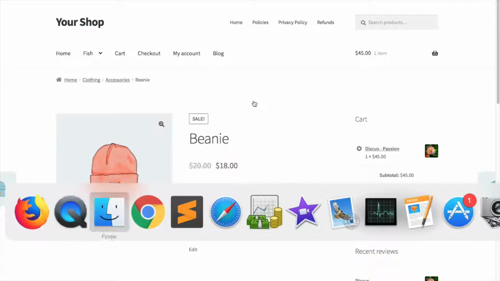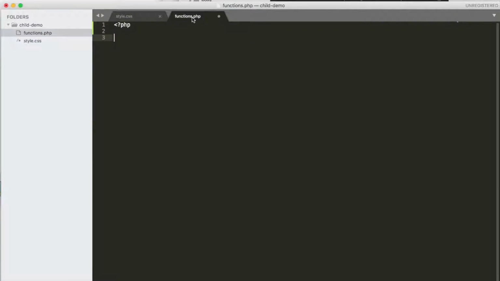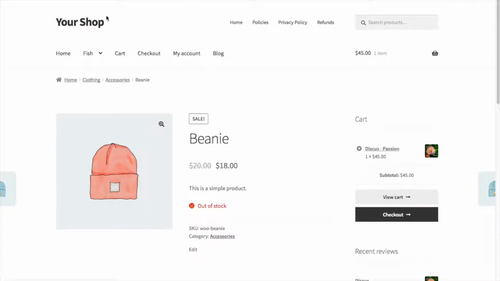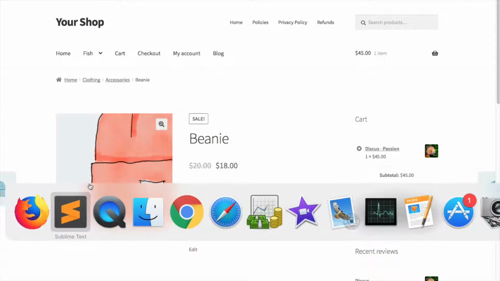The first thing I'm going to do here is create a child theme. Now, I'm using the standard Storefront theme as an example. So in the style.css, we're going to create a new child theme, and then we're going to create a functions file to put our custom code. So let's go ahead and activate the child theme and get started.